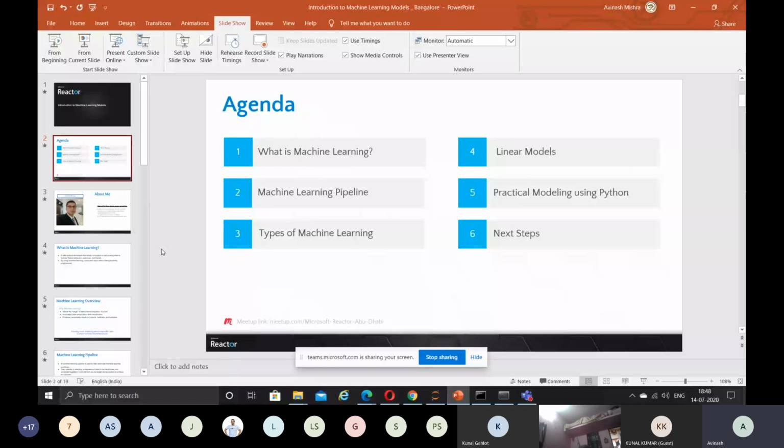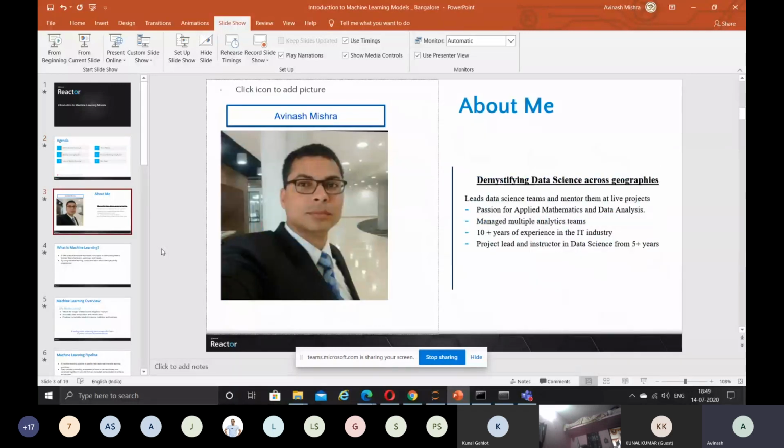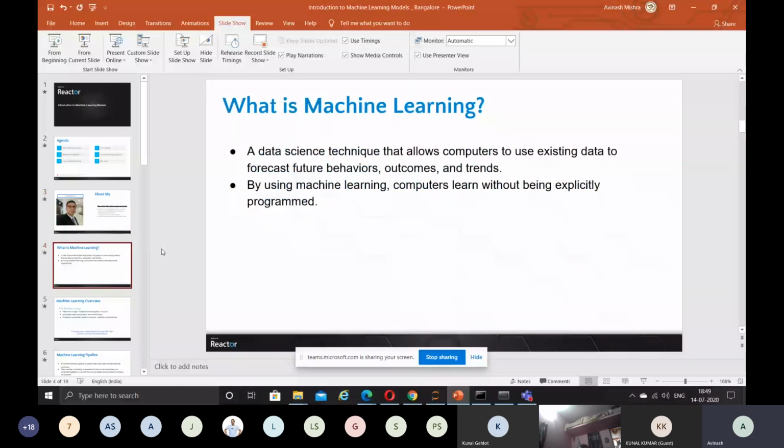So let me be very precise here. I have 10 plus years of experience in the IT industry and have been working in data science for 5 plus years. I've worked on various projects and have led multiple teams across geographies, including the Middle East, Europe and the US. So I have substantial experience with various types of projects and mentoring various teams. I'll be taking this session, and we have discussed at a very high level what machine learning is. These slides will be with you.